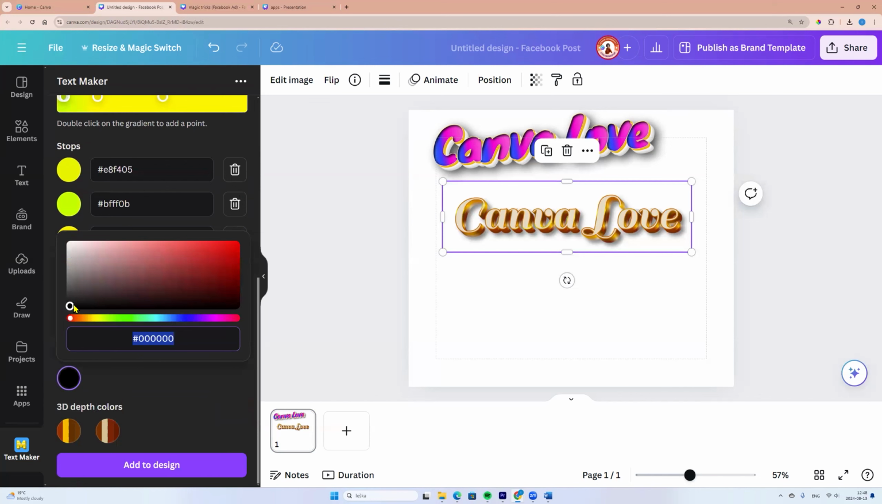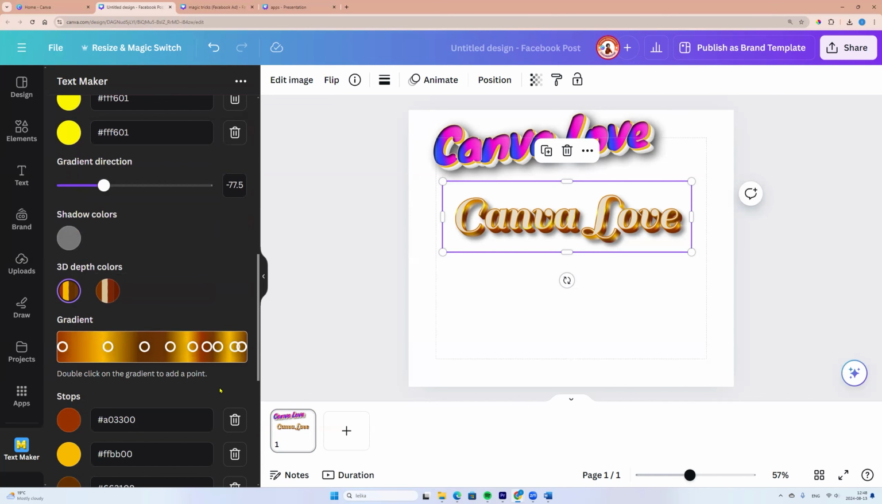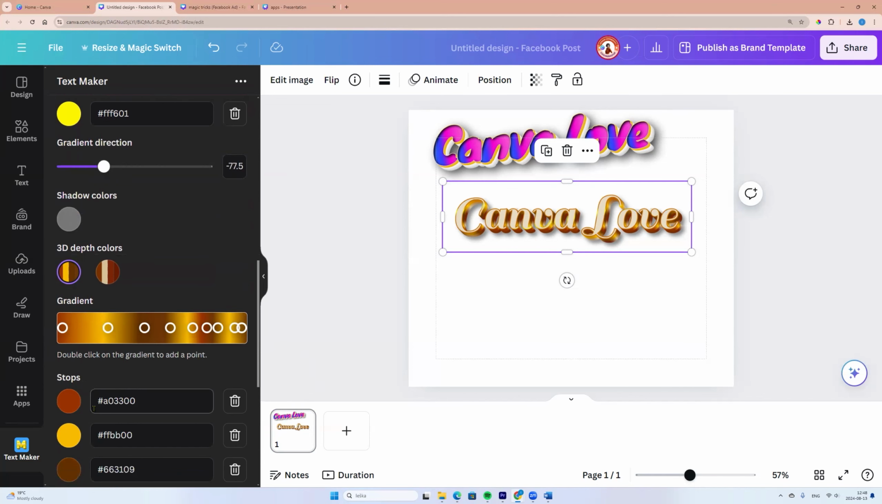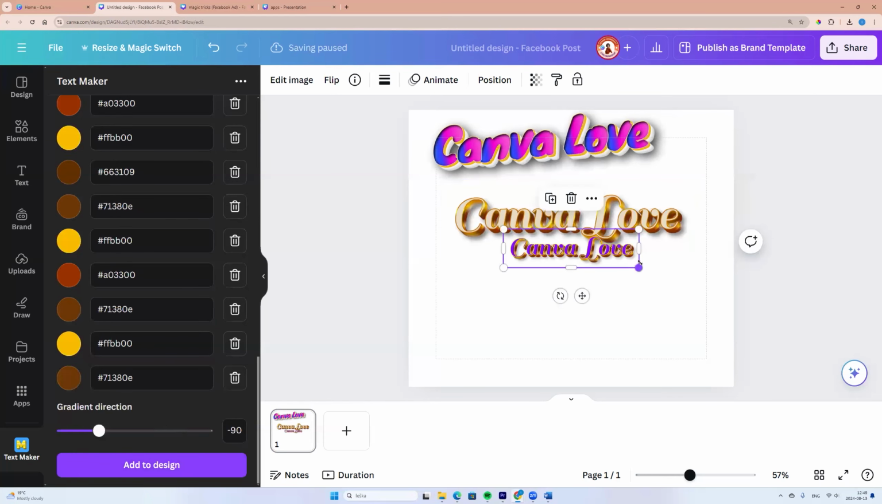We can adjust shadow. And if we want, we can adjust 3D depth colors. So we see gradient. And when it suits us, we can click add to design.